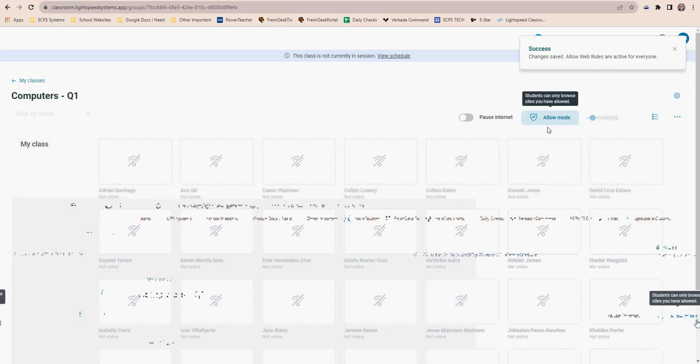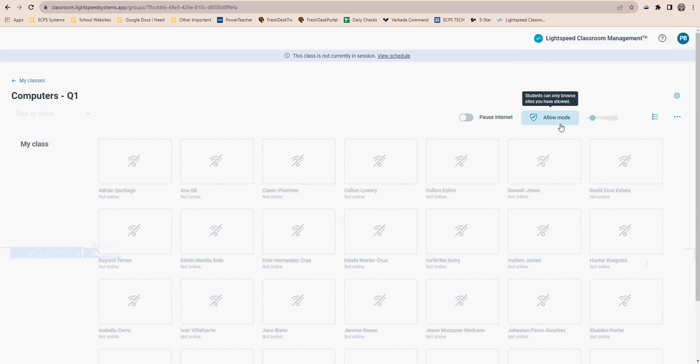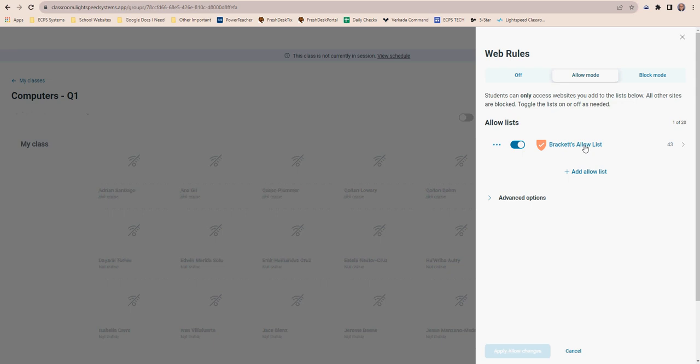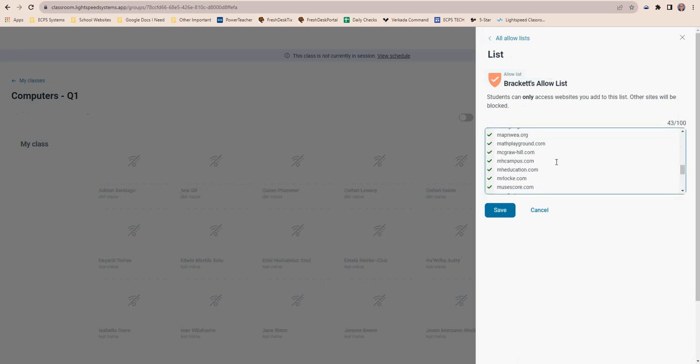So now here you see that it says allow mode. That means that when my students come into my class this afternoon, the only sites that they'll be allowed to visit are these sites that are in my allow list. This ends up working really well for students because it keeps them from the game sites and the other social media sites. Most social media sites are blocked by our campus-wide filter, but if you ever find that there's a website that your students can't get to that you need them to get to because you're working with them on a particular site, you just add it to the list.